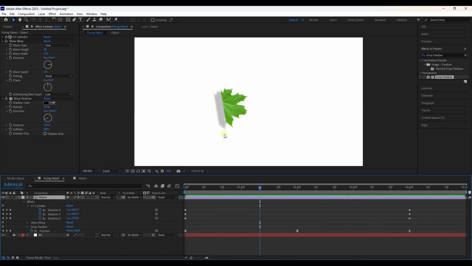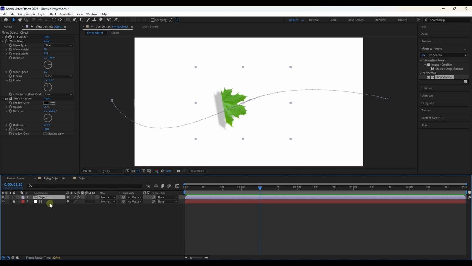Perfect. This way we can add more objects to the composition. Simply duplicate the object composition and import another image into it. Adjust its position path so it follows a different motion than the first object. Then, open the cylinder effect settings and change the rotation value to give this new object its own unique movement.